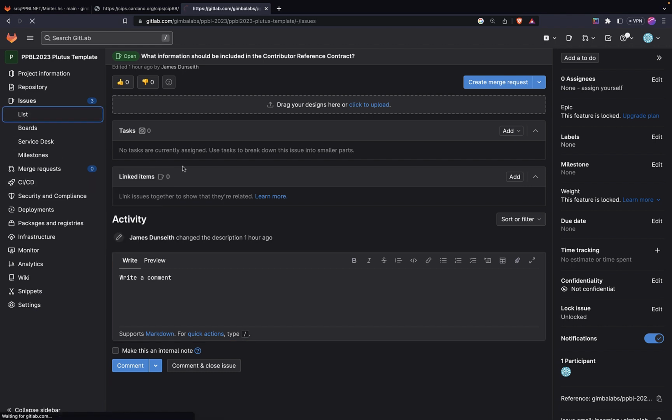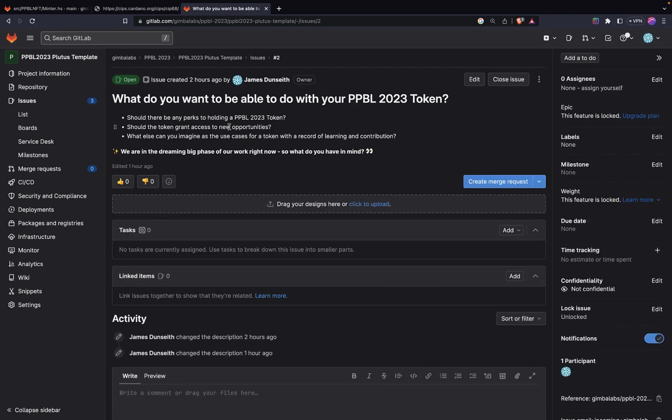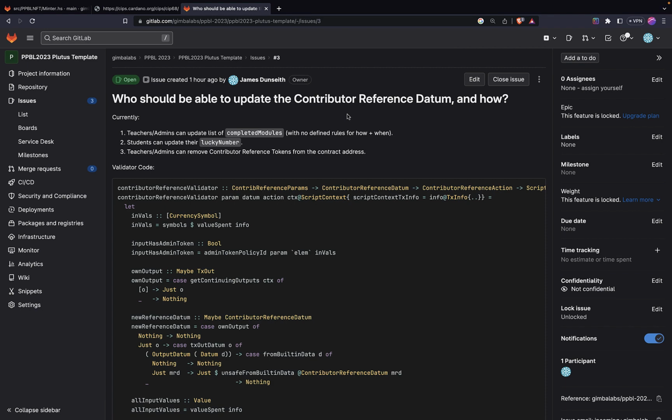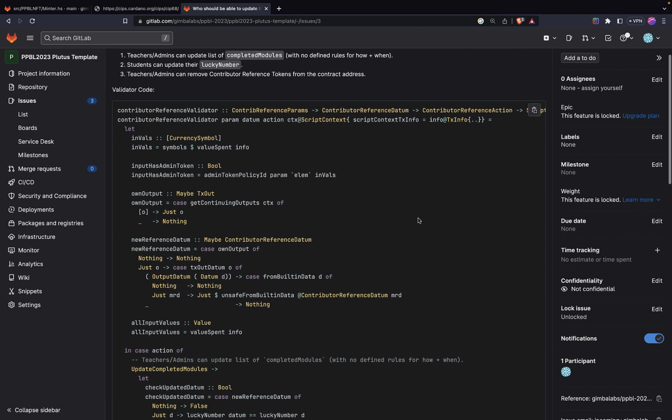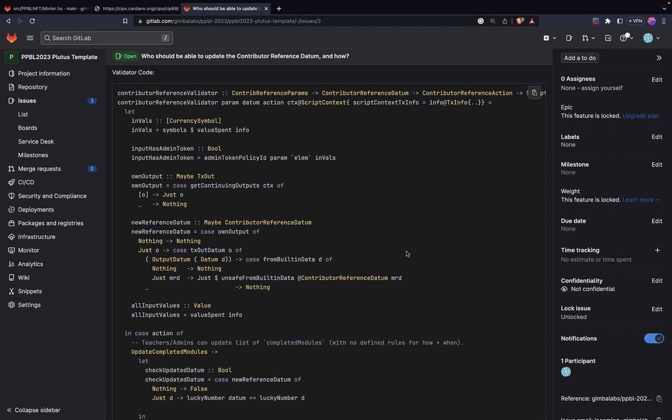If I navigate back to the issues list, I can see that there are these 2 other questions. What do you want to be able to do with your PPBL 2023 token? We're in the dreaming big phase right now, so please do so. And finally, who should be able to update the contributor reference datum and how? And this is where you can see the validator code that allows us to make targeted changes to datum depending on which role tokens we hold.